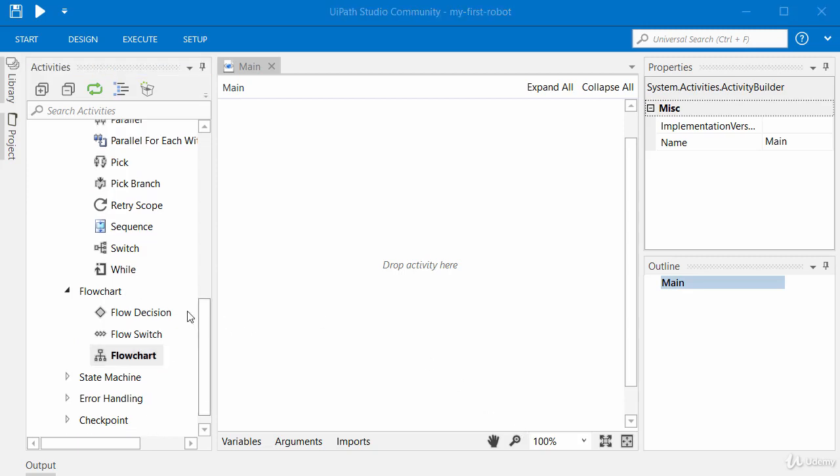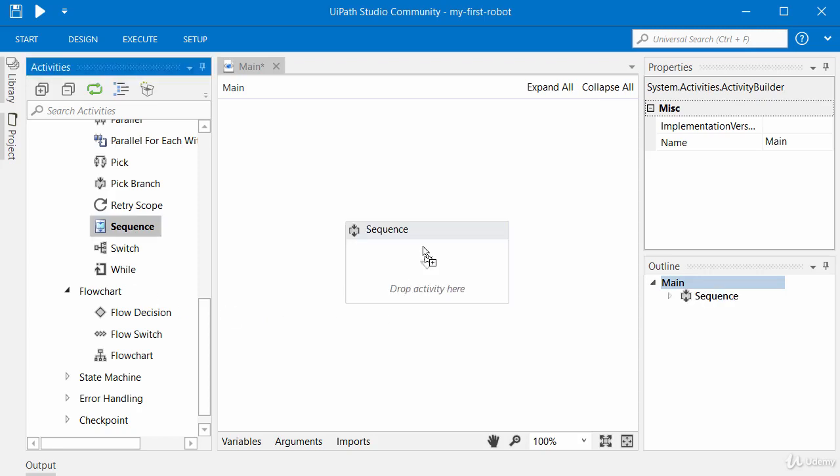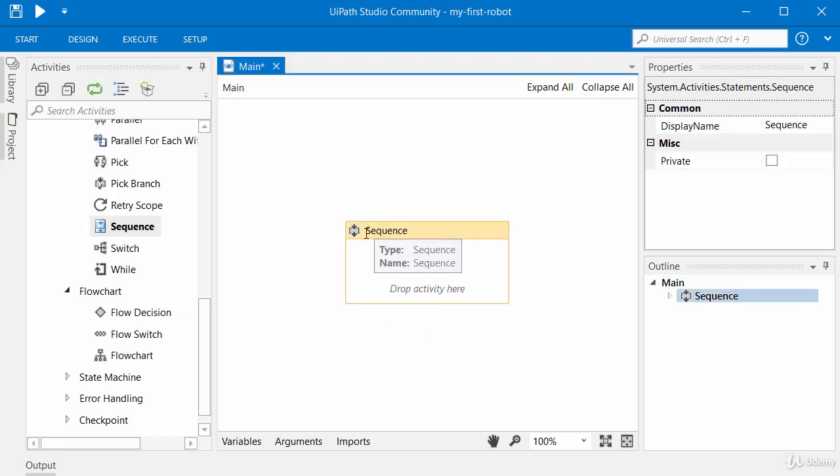Just to keep things simple, I'm going to use a sequence. So I click on that and drag it onto the main document here. And I can click in the header and I can rename this to whatever I want. And I'll just call this Find Text in Files.